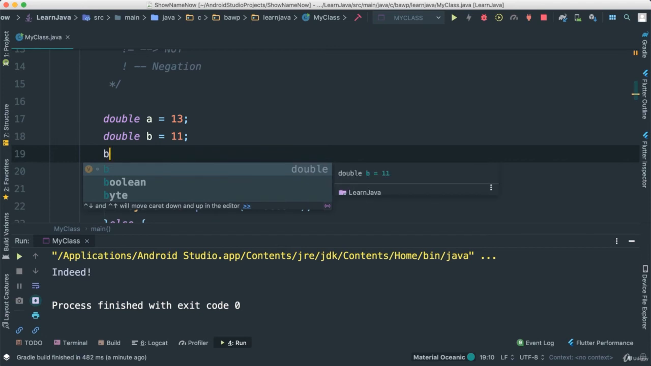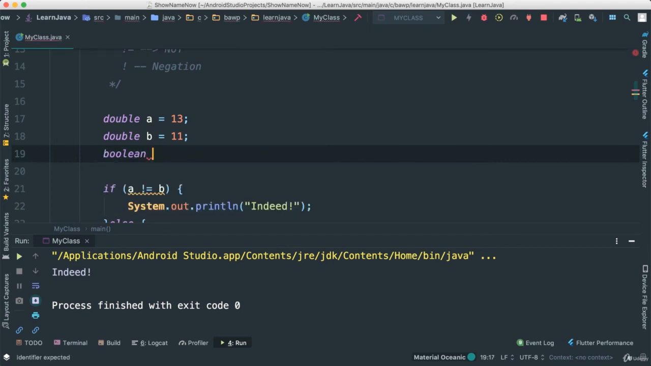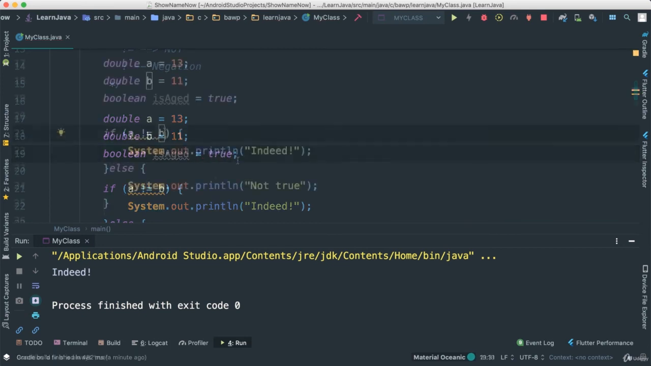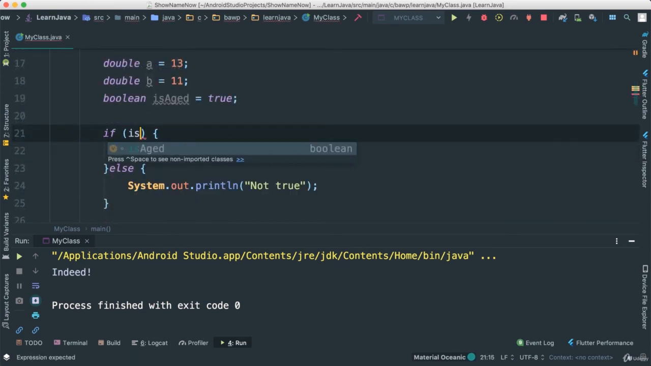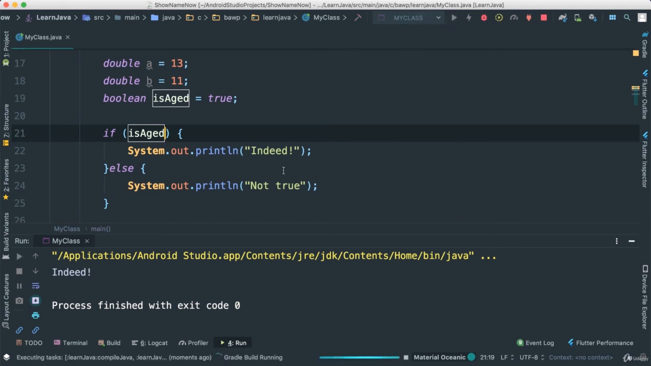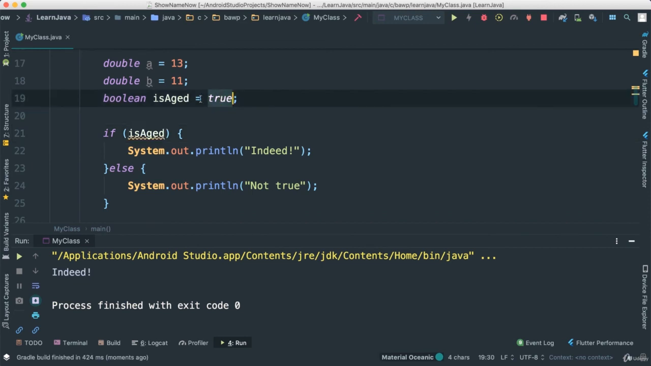So I'm going to say boolean as such is false or is aged. Just to change names here, I'm going to put it true. So now I can come down here and say is aged. Let's save this and run. This should be true. That's why we're saying indeed, right? Because we said the boolean is true.